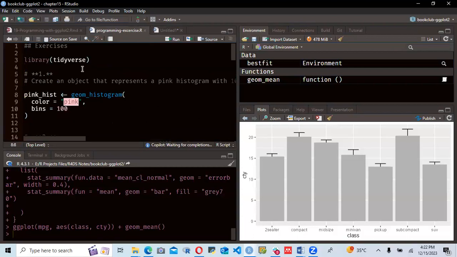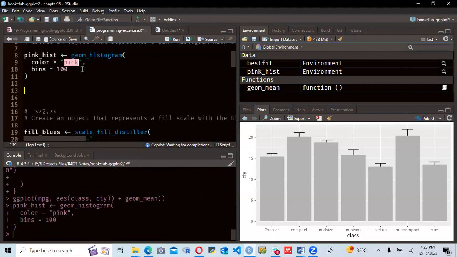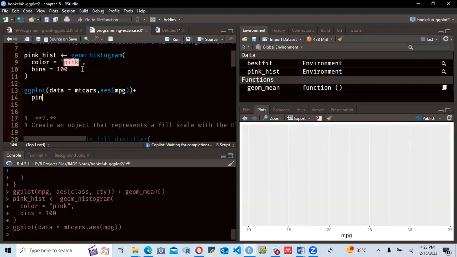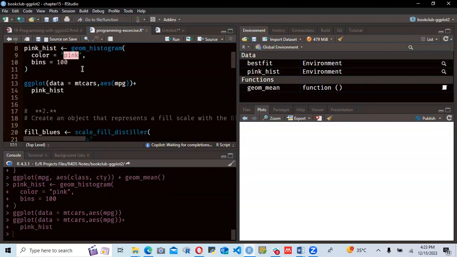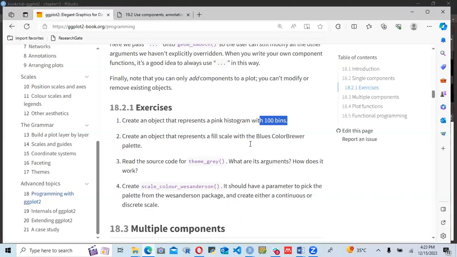So we have the pink histogram. We are using geom_histogram, then the color of the histogram is going to be pink, and the bins of the histogram is going to be 100. Once I run that, we can create this histogram with ggplot. Data is mtcars, aesthetics, then we can say mpg. Once you run this, that is the plot plus the pink histogram. We can see that this is the pink histogram because we specify the bin size here to be 100, just as they said: the bins should be 100, the histogram should be pink.